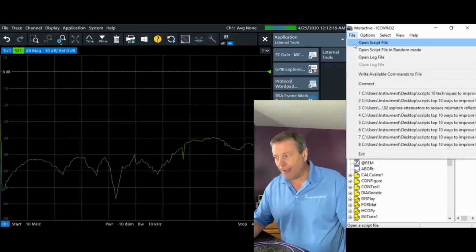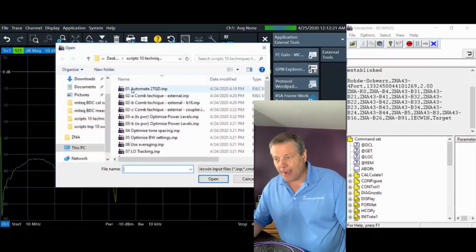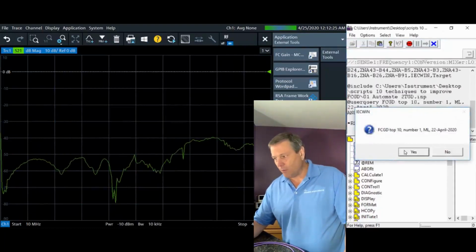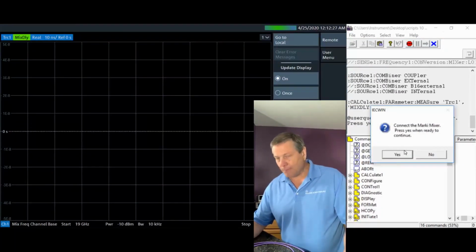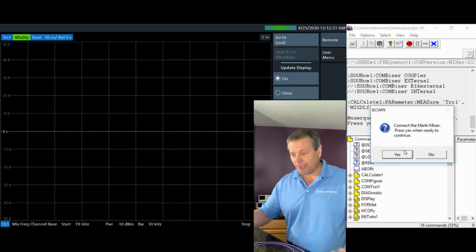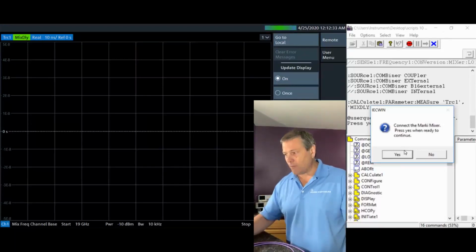So I'm just going to go to File, Open Script File, and navigate to number 1, which was to set up this frequency converting measurement that we just looked at. So the first dialog box described the script file. The second dialog box says, hey, connect the characterized mixer for calibration.